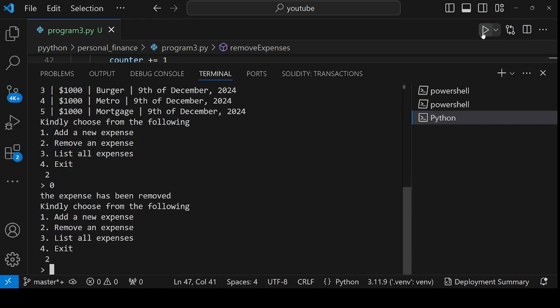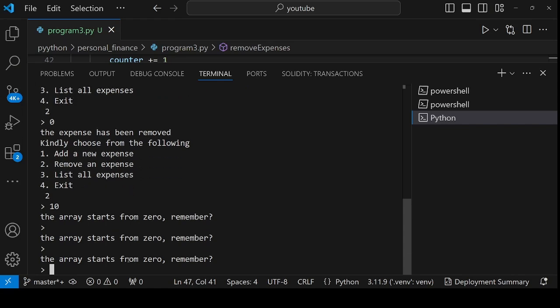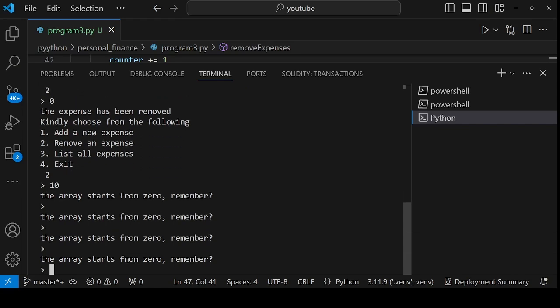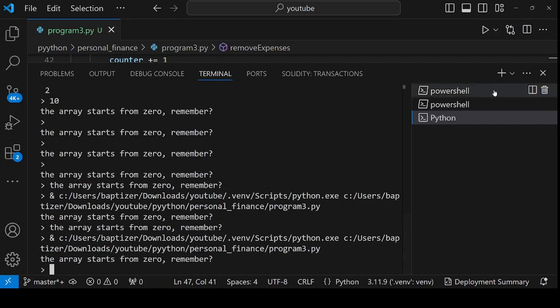What if when we're trying to remove, we say numbers like 10? We get this error that the array starts from 0. So it means it doesn't even reach 10 in terms of the numbering. And if you want to get out of the loop, you need to put a break keyword here. Then if you want to get out of the loop, you simply put 4 and that settles it.